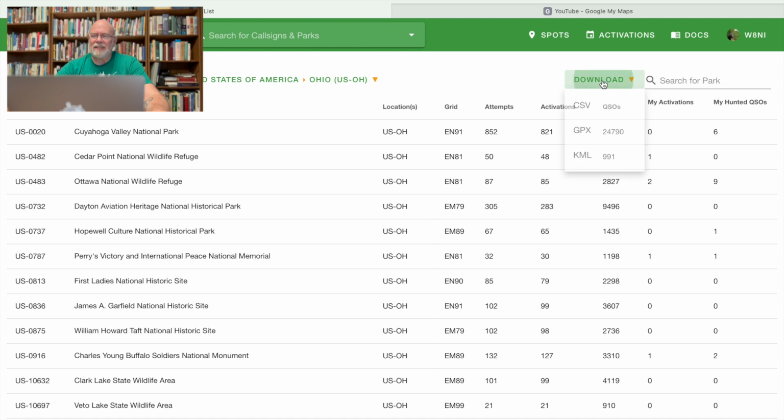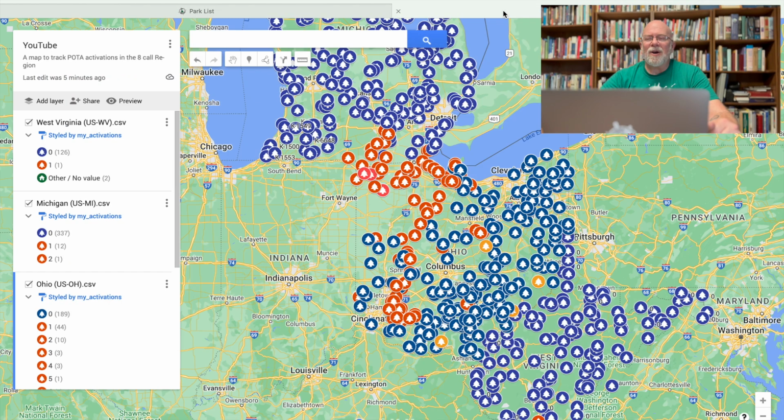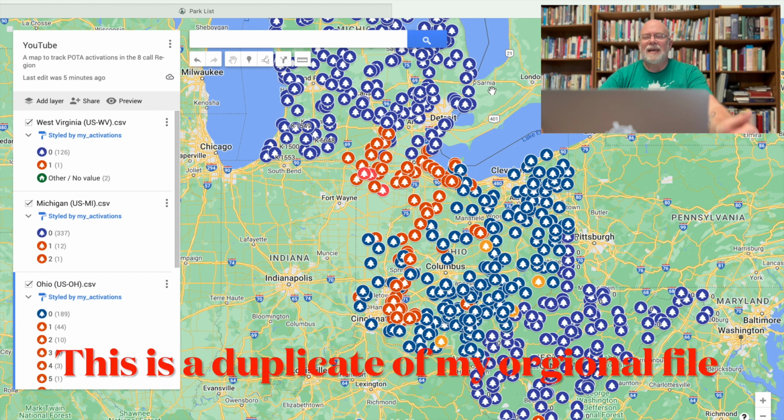And then I am going to go to download. I'm going to download the CSV file, and it downloads into my downloads folder. I'm using a Mac, but it won't make a difference. Then I opened up the file, and as you can see, I'm using a YouTube one because if you notice on here, I've got a third color.